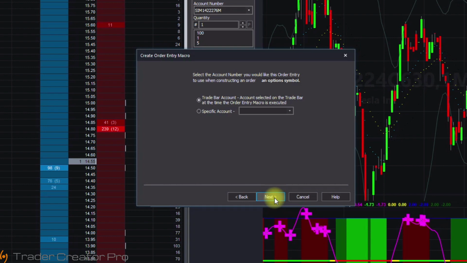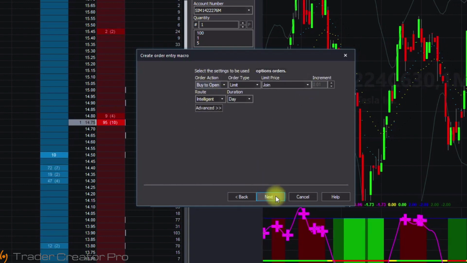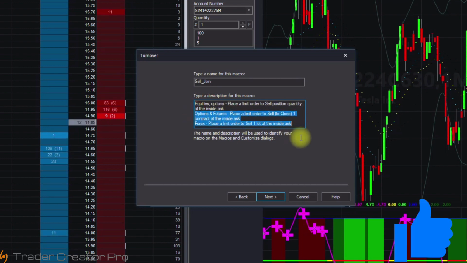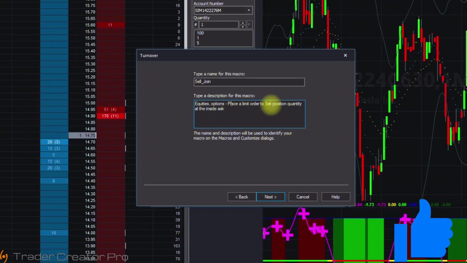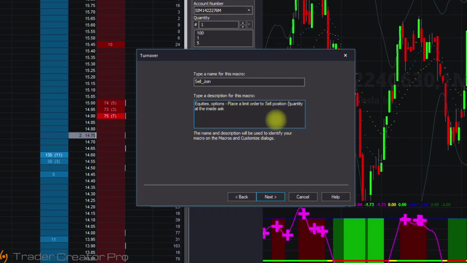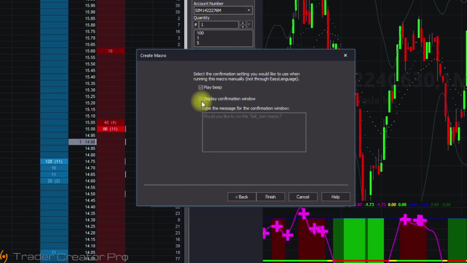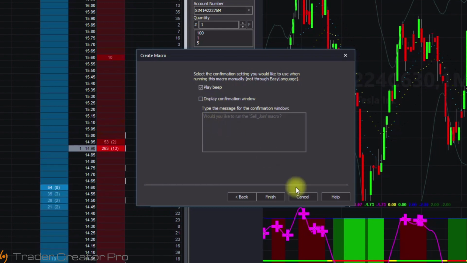Next, next. Now I can choose this, and that all looks good. And now we can describe it to ourselves. On equities, it's going to sell the position, and it's also going to do that with options. So I'm just going to put comma options and go like this. Place a limit order to sell position and put to close, just for my own sake of remembering what this button does. Hit next, and I'm going to leave the confirmation window off this time so that you can see what it looks like with it off.